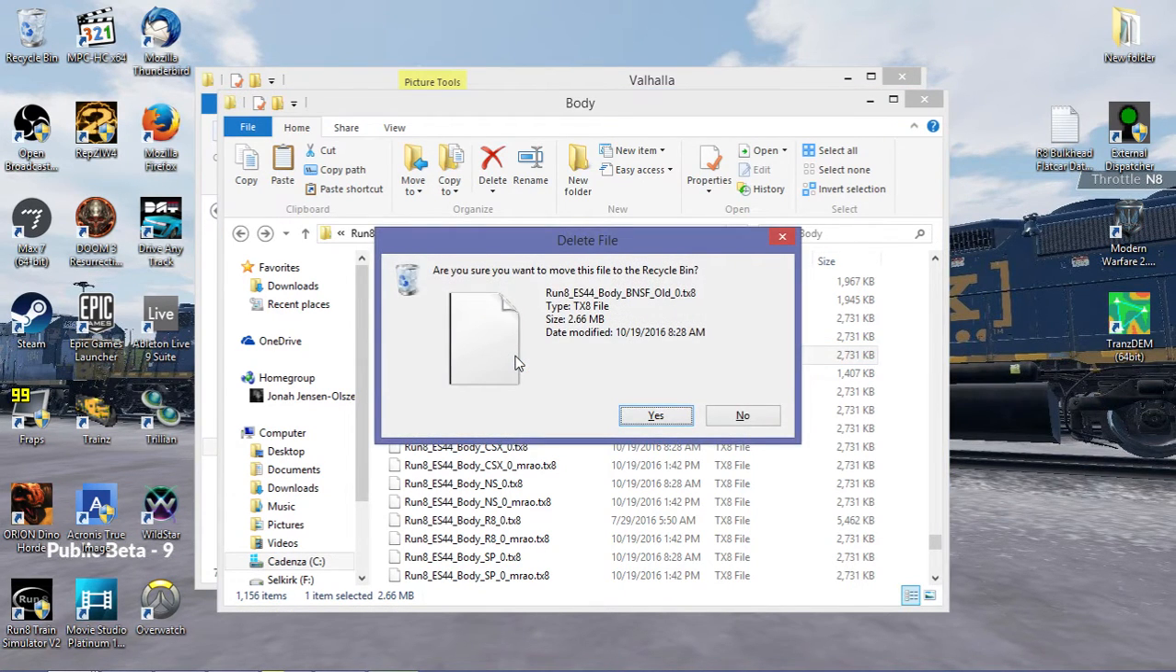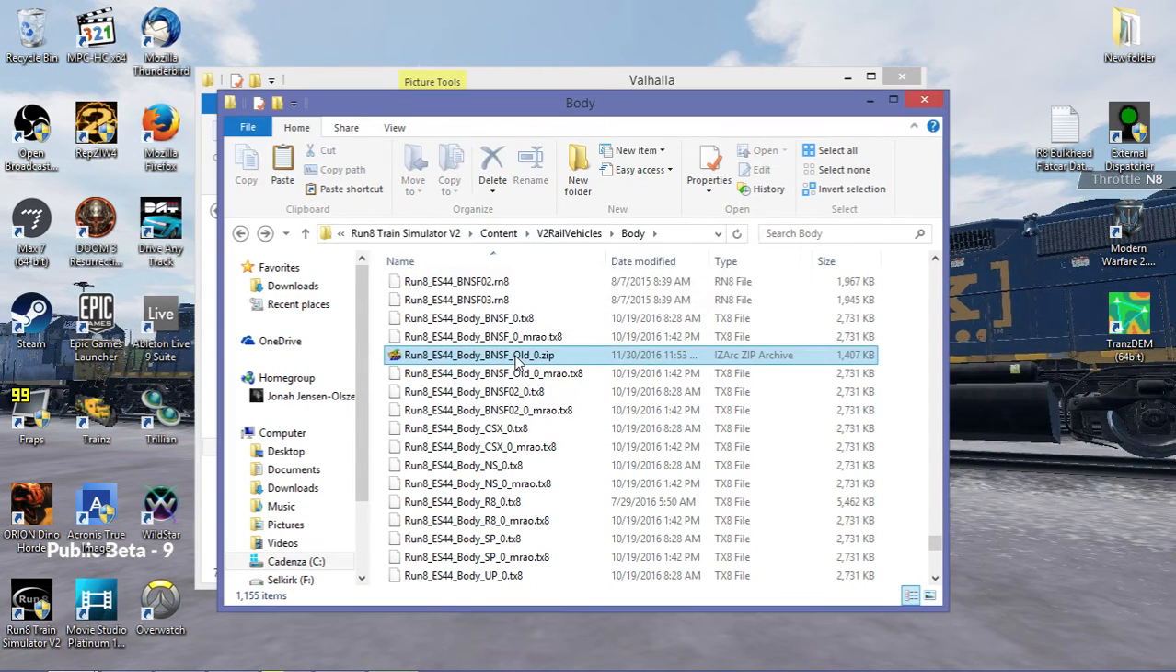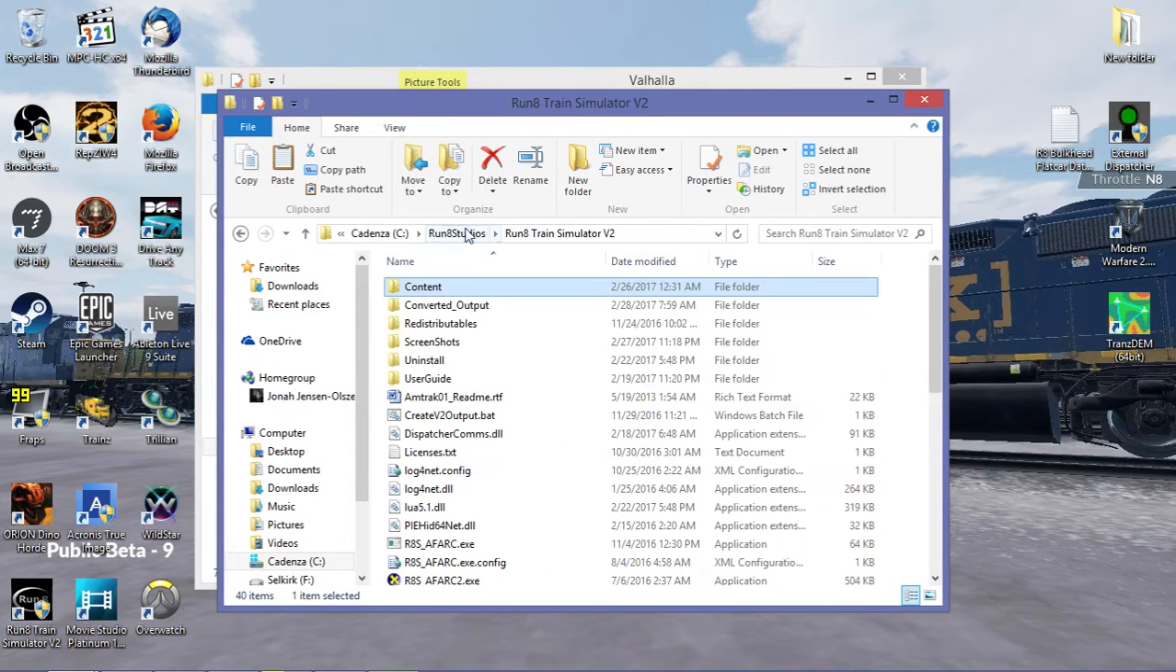You don't have to, but it would be for DLC rolling stock. If you're converting something, you will not need to delete this file. The converter will automatically override it. For things that are already built into the game, you'll have to delete the original texture file.